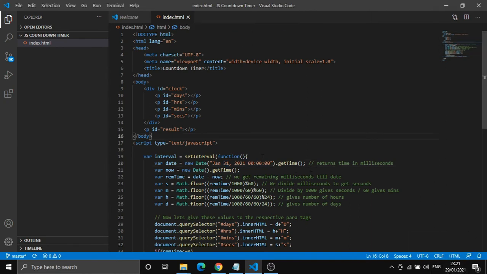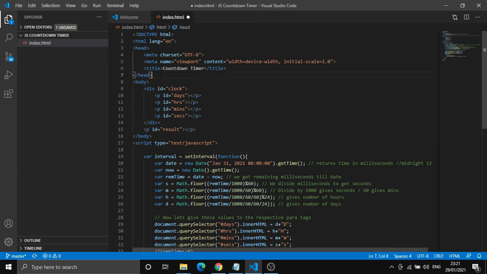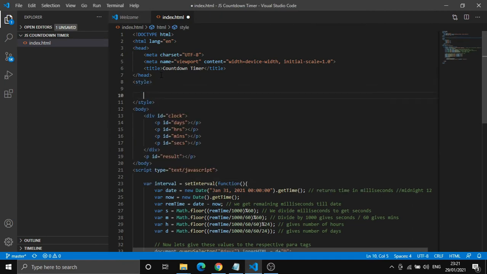So from here on, I'll be carrying on few CSS styles. So if you want to continue, you can continue, or if you want to skip the CSS part, you can just go to the end of the video to see more results.